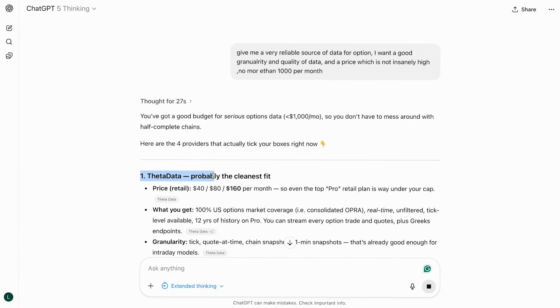The first and most reliable source right now on the market, if we talk about price and quality of data, is ThetaData. That's exactly what I'm going to run today. I'm going to run with them. That's the one that I've been using over the last year. Essentially, I have different options, but from my perspective, that's the best.